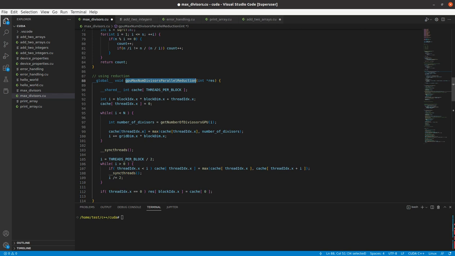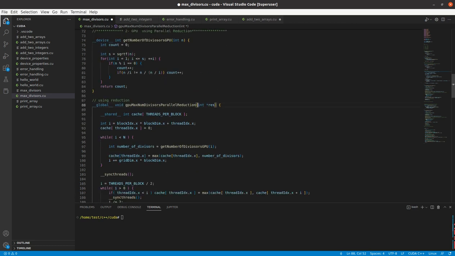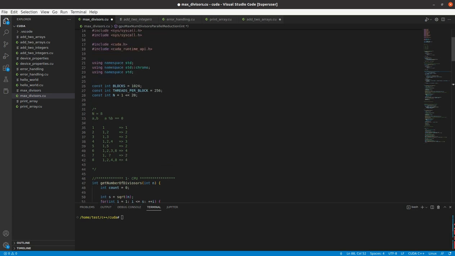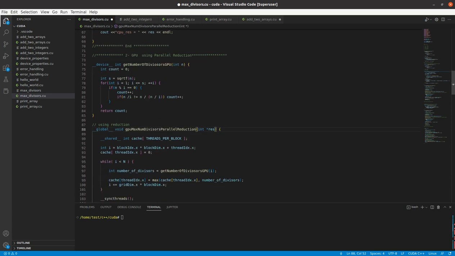As we said, it takes an array of length equal to blocks. So each block will be responsible for filling one entry in the array by calculating the max number of divisors among a set of integers from 1 to n. Remember, n equals 2 to the power 20.